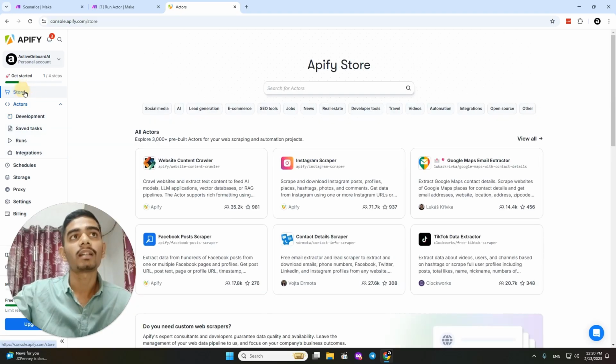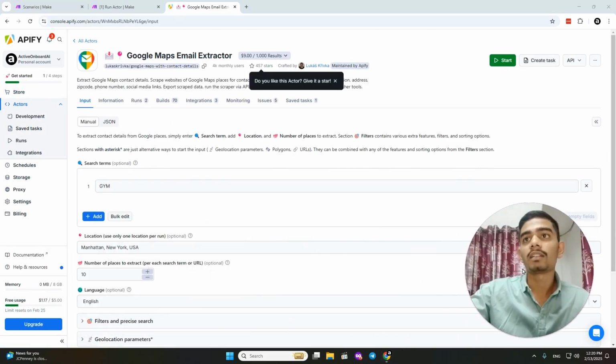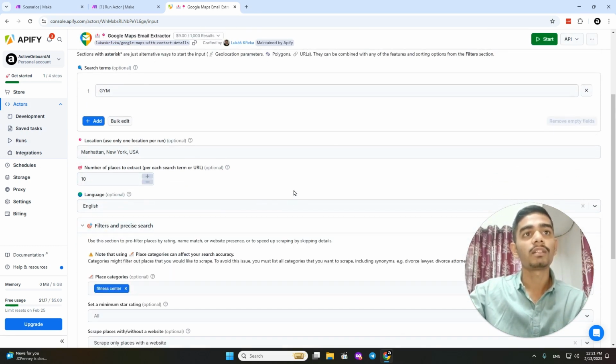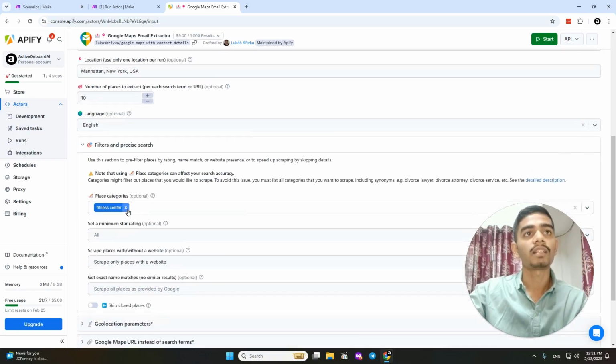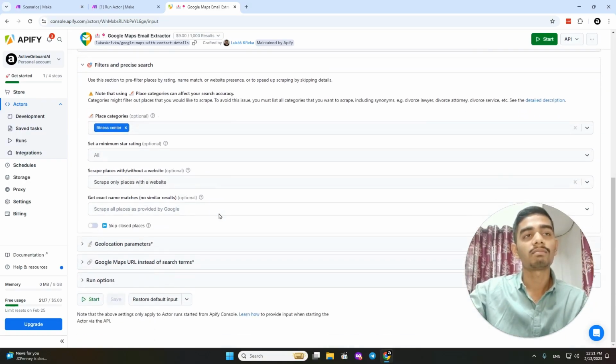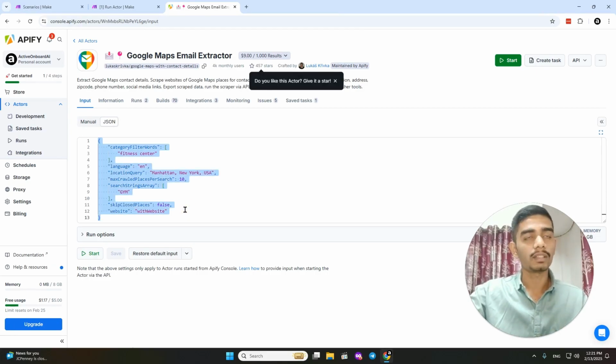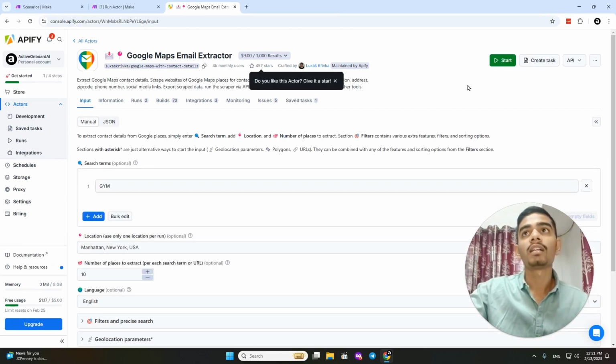You just need to click on that and put in these details. For the search term I'm using here, it's gym, and for the location I'm using Manhattan, New York. For the number of places to extract, I'm using 10. If you want more filters, you can do that. I'm using fitness center here, and this is enough, I guess, for the run. Now you need to copy the JSON here because we'll be using that in future. So you need to run this.